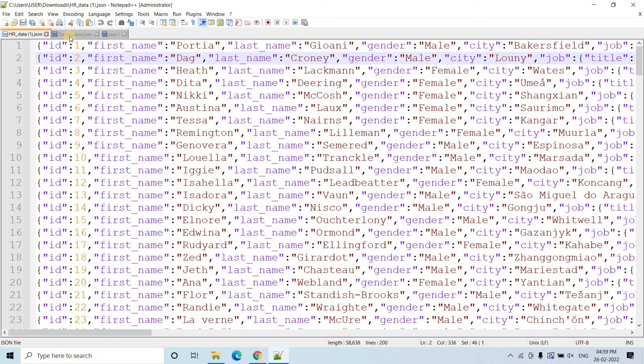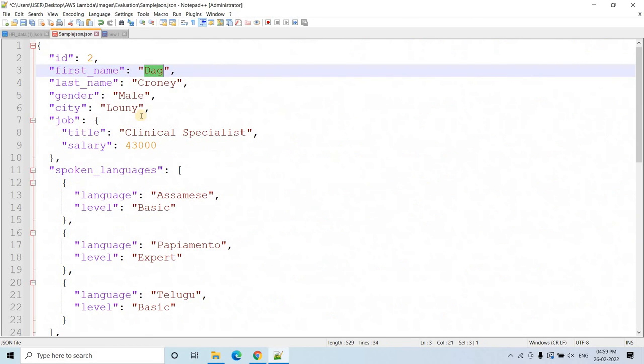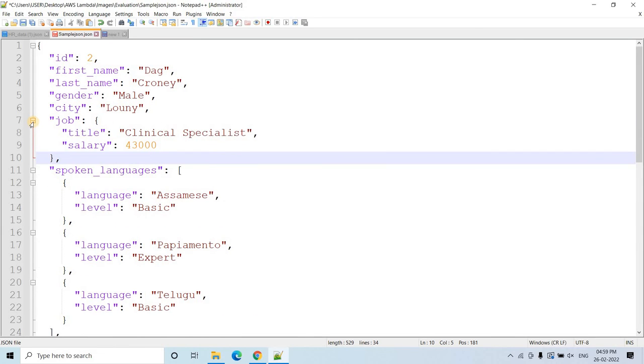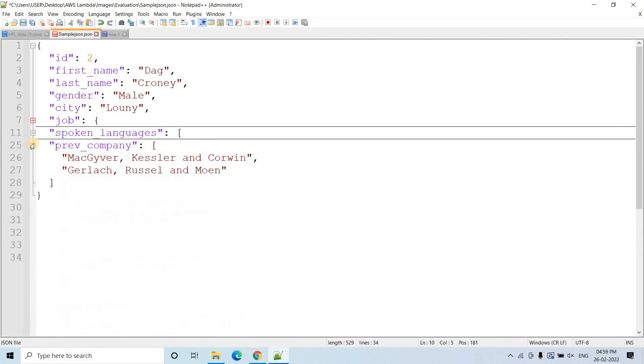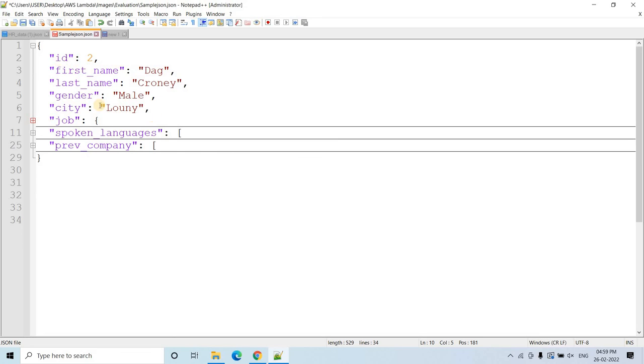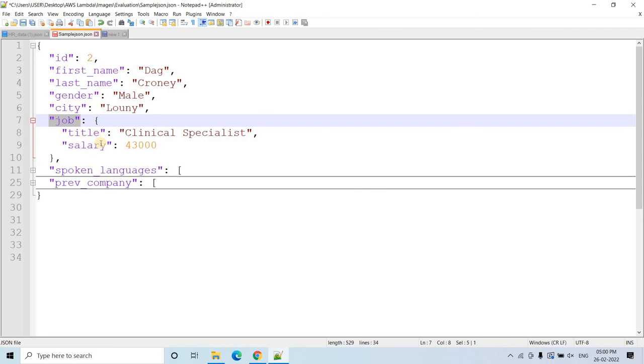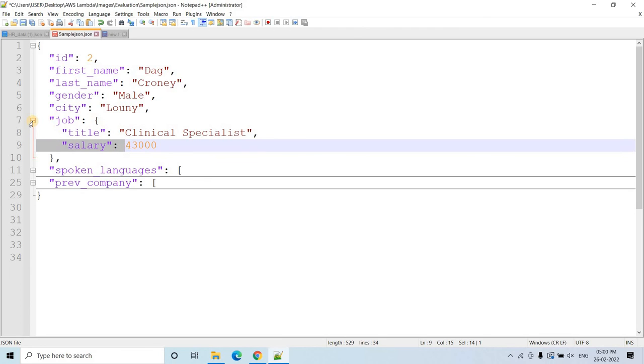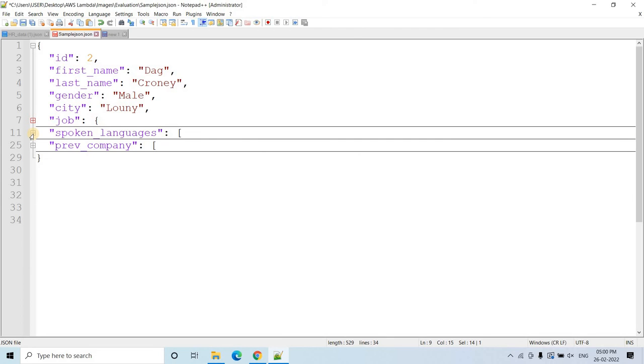First, I took one simple row and put it in a separate JSON file, just to show you the structure in a simpler format. So ID, first name, last name, gender and city. Then if you see jobs, as I told you, it is an object. If I expand that, you can see it is title and salary. That's it. So it is an object, not a very big deal to flatten.